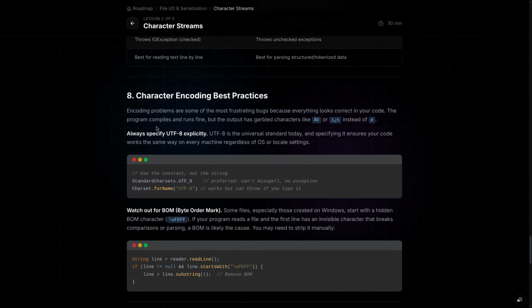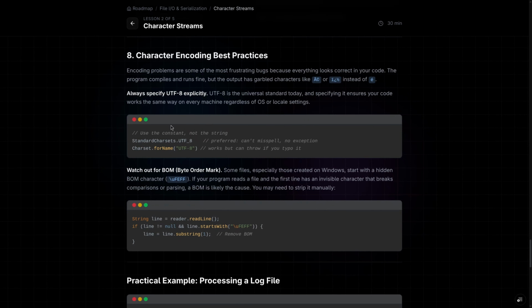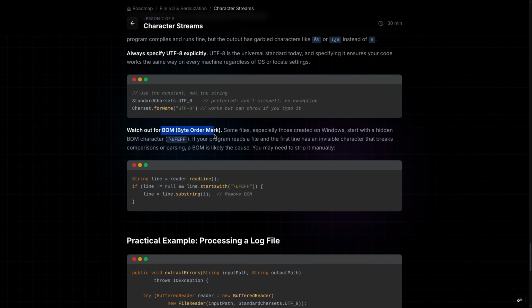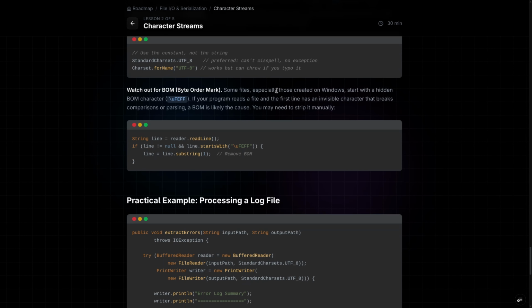All right, now next one is character encoding best practices. Encoding problems across platforms are some of the most frustrating bugs. Always specify UTF-8 explicitly; it is the universal standard today. All right, that's fine. Watch out for the byte order mark, especially in files created on Windows, which start with a hidden character. If your program reads a file and the first line has an invisible character, that breaks comparisons or parsing.